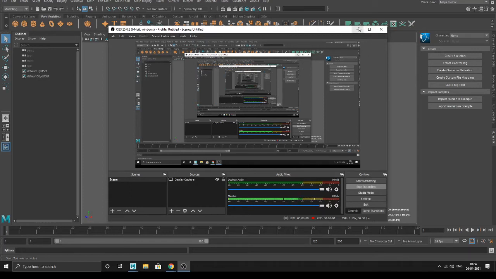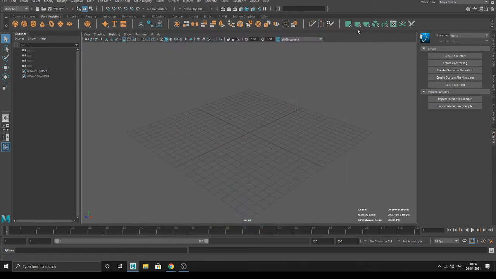Okay, which tools? Yeah, edge tools. So in edge tools there are two tools. One was multi-cut and the other one was insert edge tool. In a similar way we learned extruding.